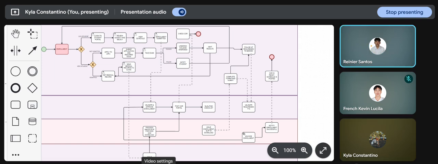Good day everyone. We are here to present our enrollment process using a BPMN diagram.